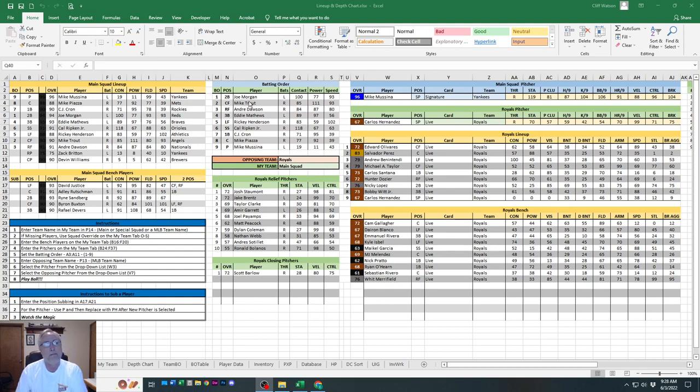So when they're up, I can look really quick and see what their contact is, what their power is, what their speed is. And so that's pretty helpful. And then down below the main squad lineup on the left here, I have the bench. Now this is helpful because I have what position they play, and then I also have what their secondary positions are. So if I want to sub them in for a member of my regular squad, I know where I can put them really easily.